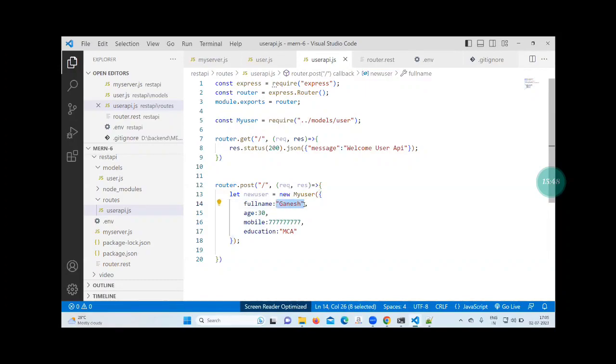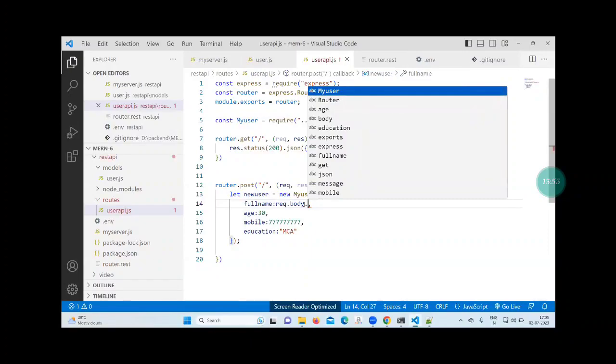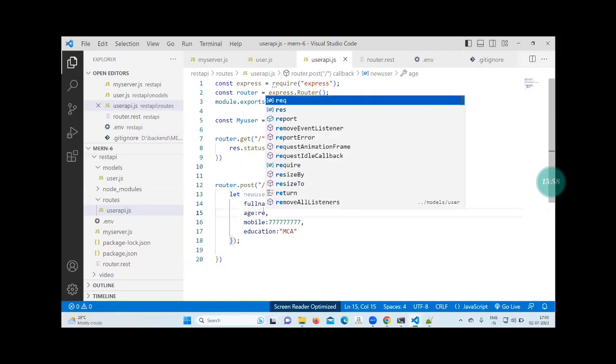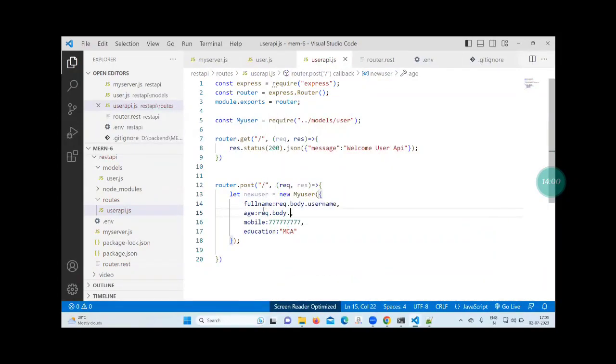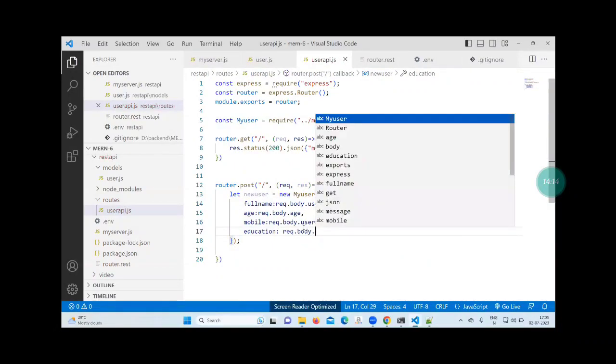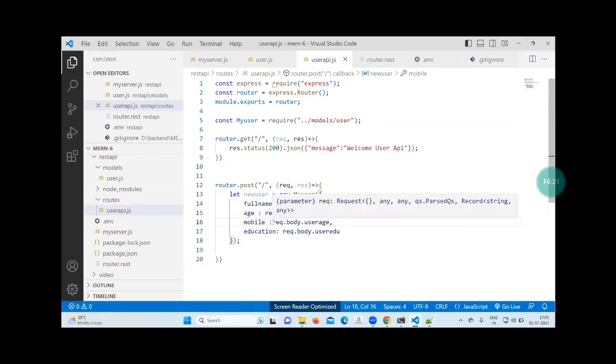So for that purpose, instead of Ganesh, we'll write here request.body.username. Here again, request.body.age. Again here, request.body.user age. Again, request.body.user edu. So please arrange the code like this.